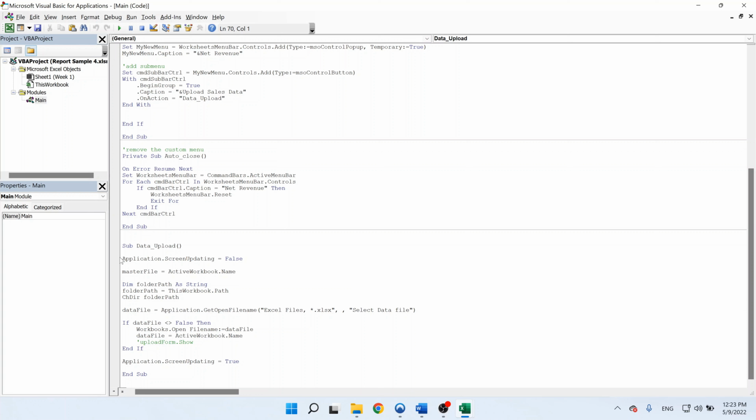So the first line in the data upload procedure is Application.ScreenUpdating = False. What it does is use the inbuilt ScreenUpdating property of the Application object, and essentially it just stops the screen from being refreshed. This helps to speed up our process, and it has other benefits as well.